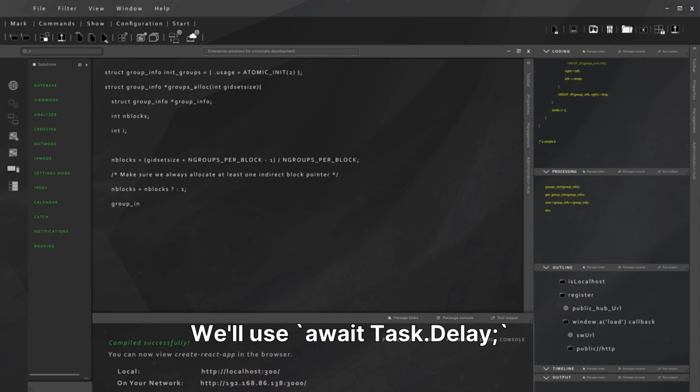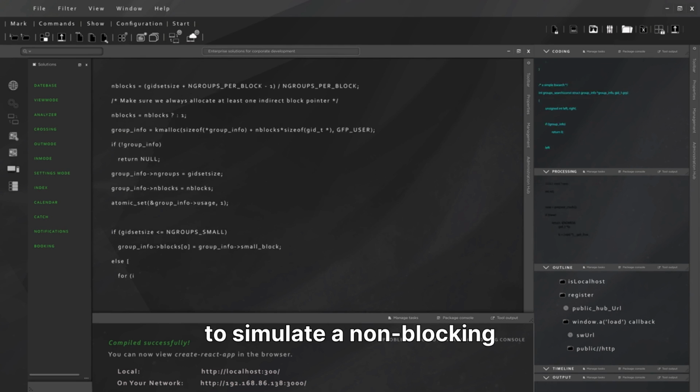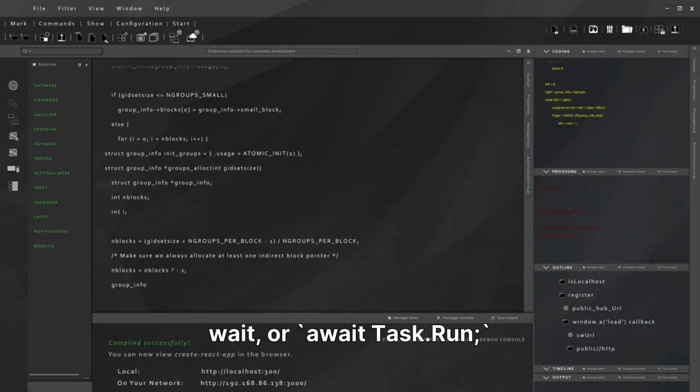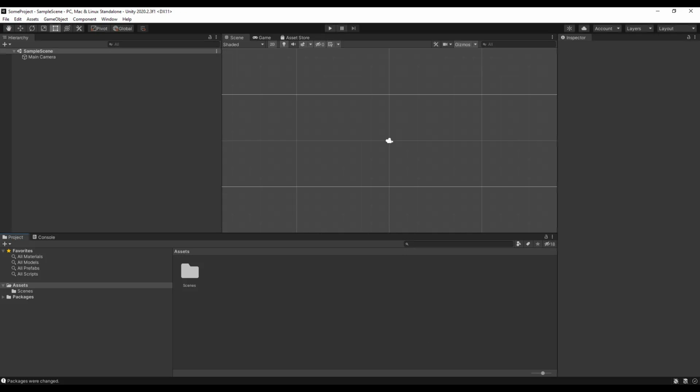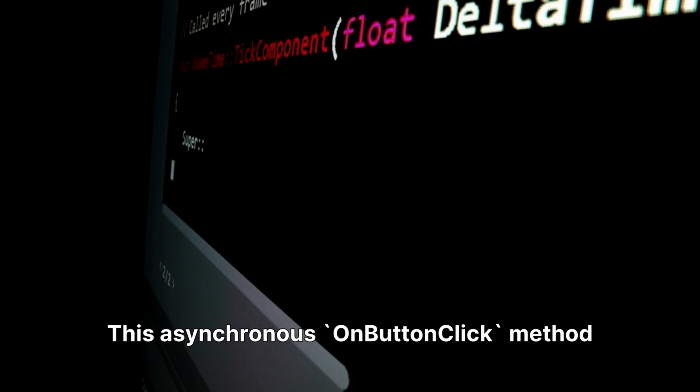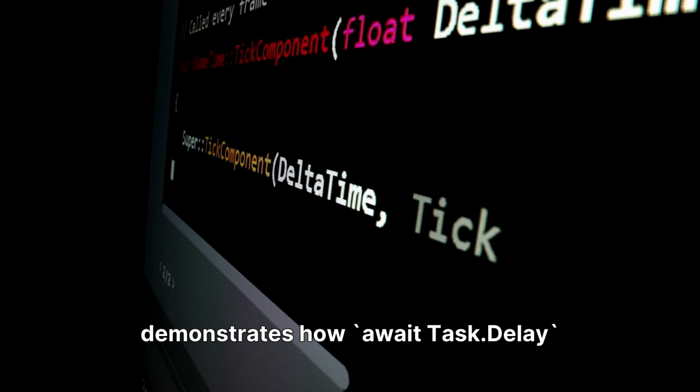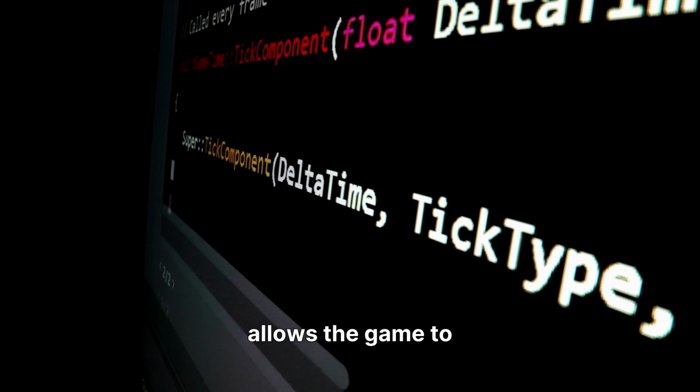We'll use await Task.Delay to simulate a non-blocking wait, or await Task.Run for CPU-bound work. Now, when the button is clicked, the game remains responsive. The await Task.Delay allows Unity's main thread to continue processing frames and user input, preventing any freezing. This asynchronous OnButtonClick method demonstrates how await Task.Delay allows the game to remain responsive, crucial for a smooth player experience.